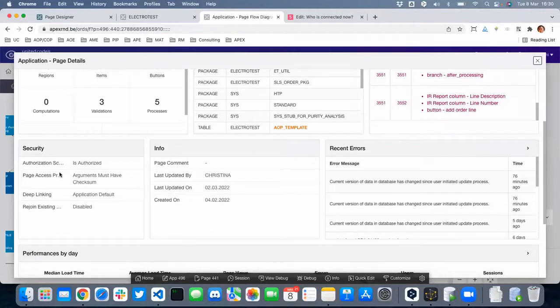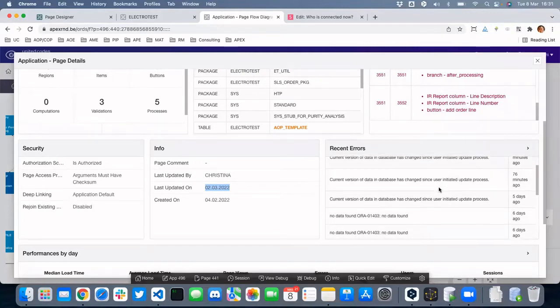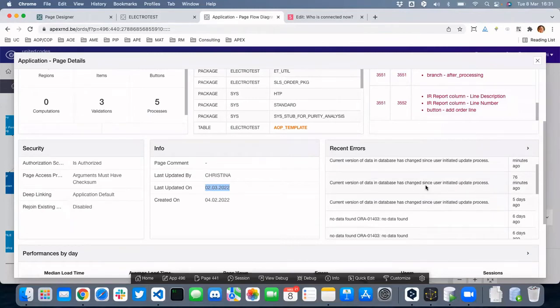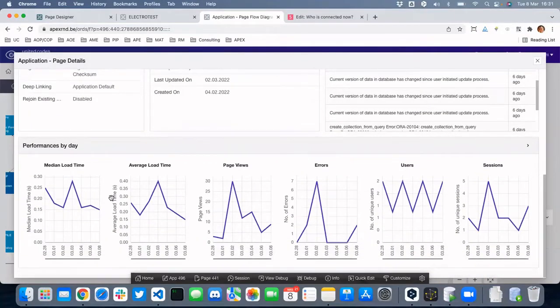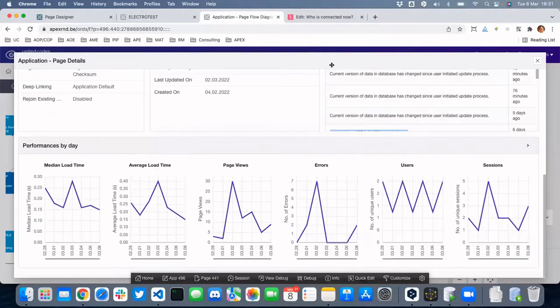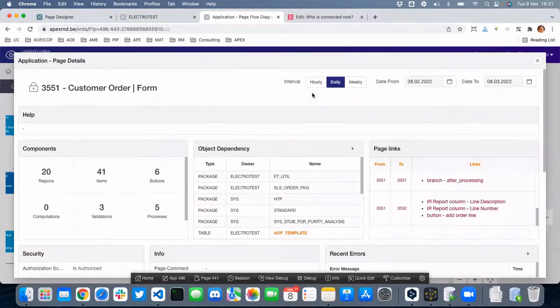Security, of course, is super important for the page. Some information: Christina updated this, last updated on the 2nd of March. And here are the recent errors that happened, which is of course interesting to know. Like 76 minutes ago, there were some things going on here. We had a no data found error as well. Performance of this page, okay, it's not too bad, it's okay. So this is going from the top to bottom.